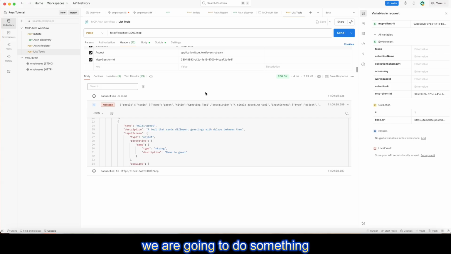Next, we are going to do something by ourselves. We're going to modify our bun-db-mcp repository to add the authentication layers on it. Yeah, let's just get started.